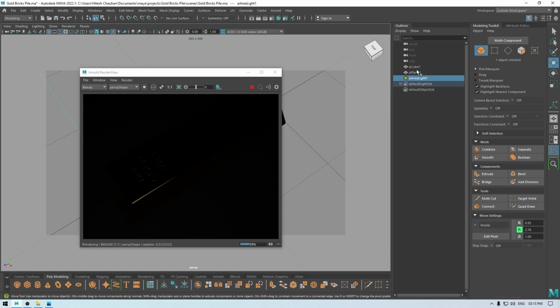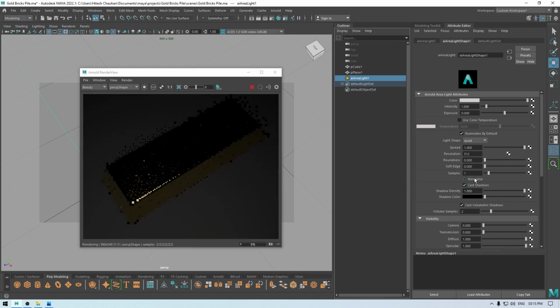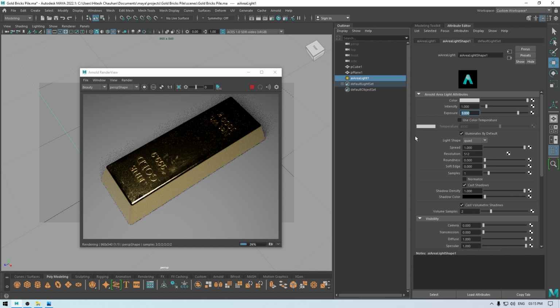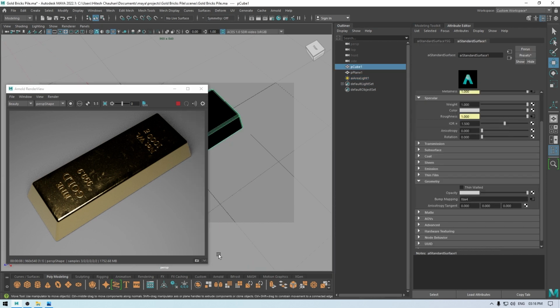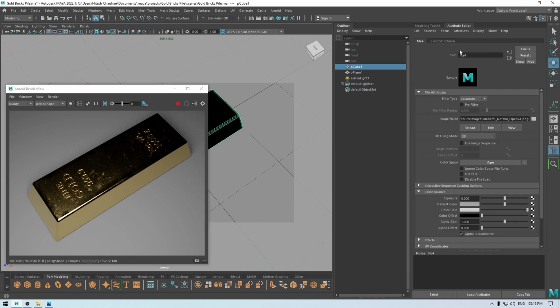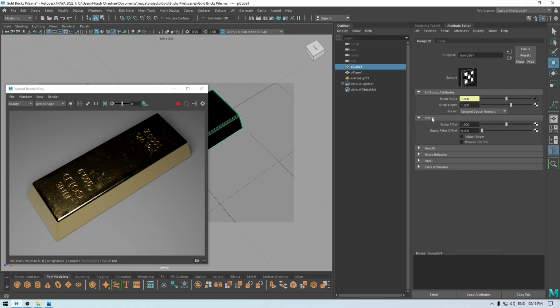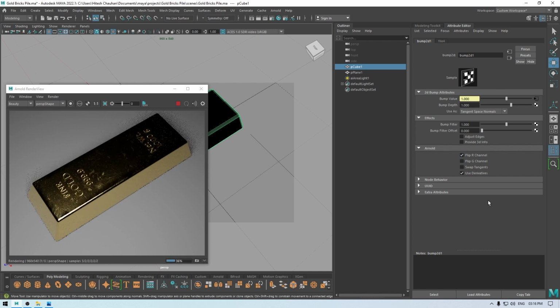So let's select your light and go to Attribute Editor. Turn off this normalize and increase the exposure to something like this. As you can see, these engravings are not looking good. What we can do is select this, go to Material Attribute. In the normal map, you can go back here, and in the Arnold, you can flip the G channel like this, and now it's looking better.